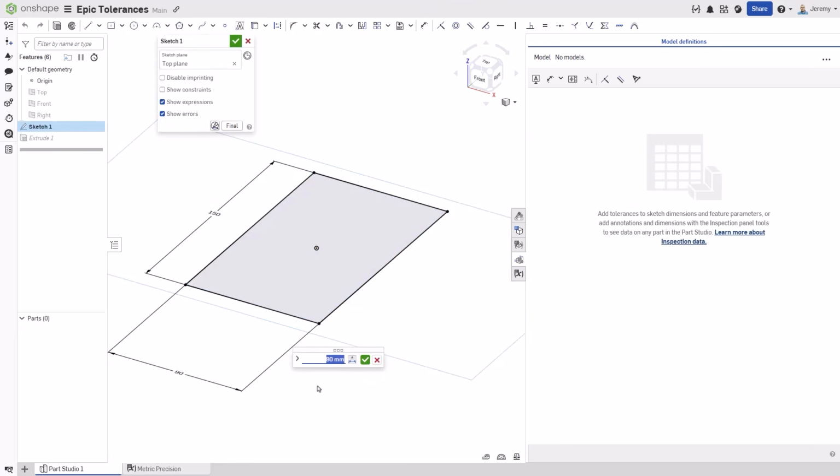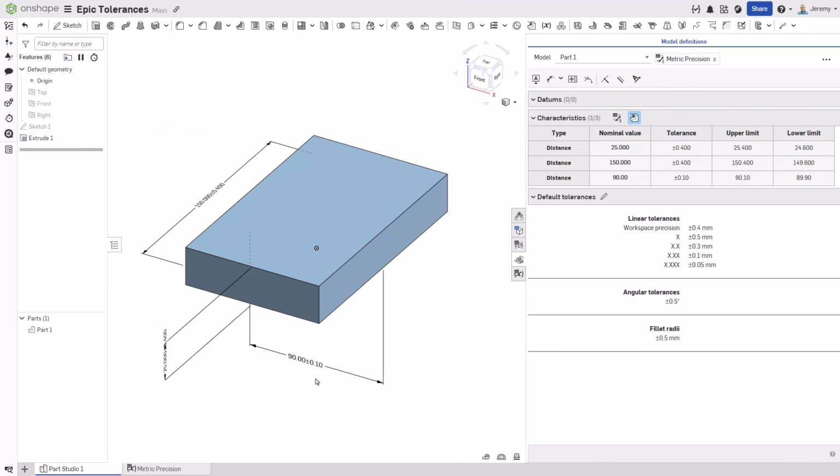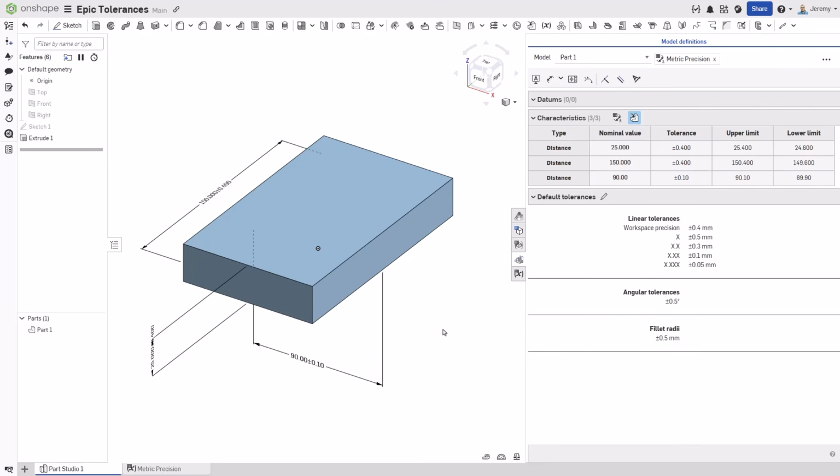Now notice if I were to double click on this and expand a dimension, I could change the precision from workspace, for example, to 2 decimal places. And once I do that and close this sketch, we can see that that now uses the plus or minus 0.1 millimeters, which we defined for 2 place decimals. So this is one way you can go through and set your tolerances. You can have a generic tolerance that you use for the entire workspace precision, and then set individual dimensions like you would in the days of 2D drawings if you wanted. So we've created our tolerances.